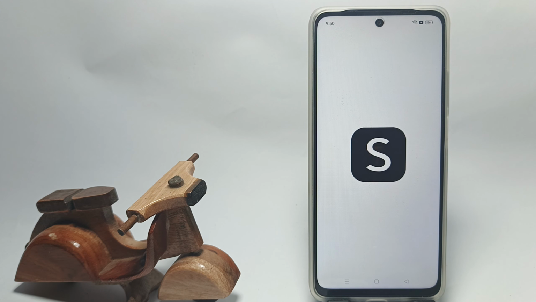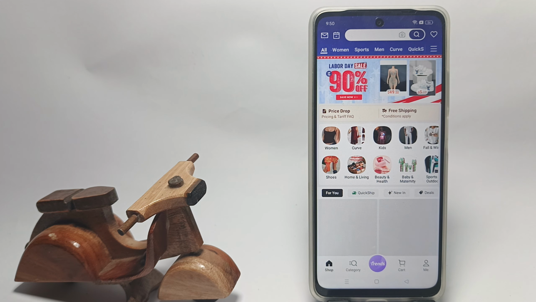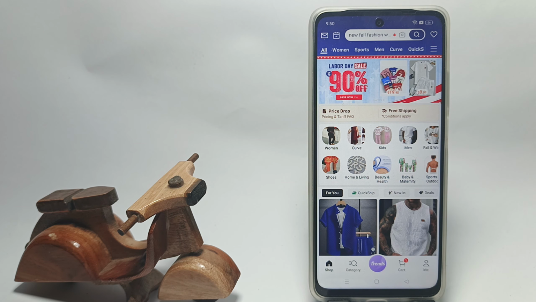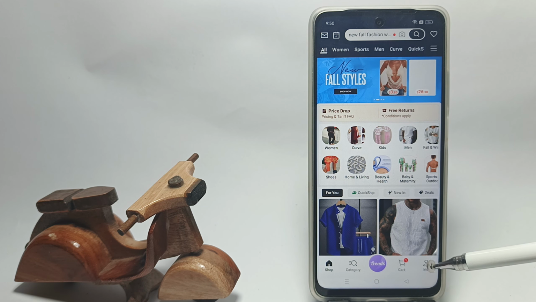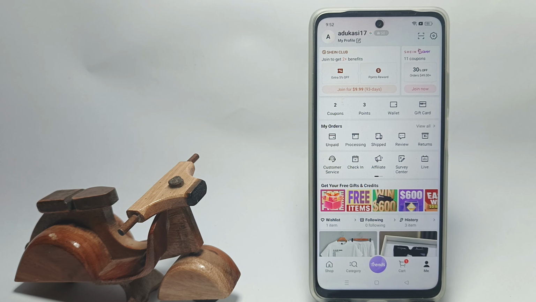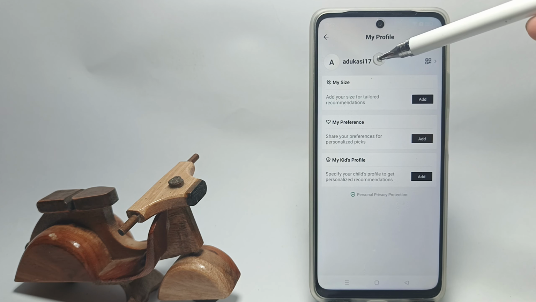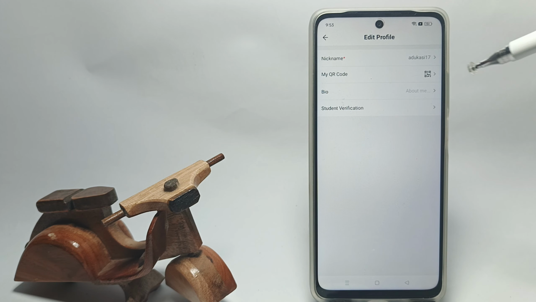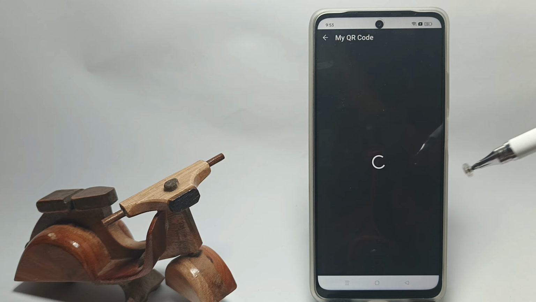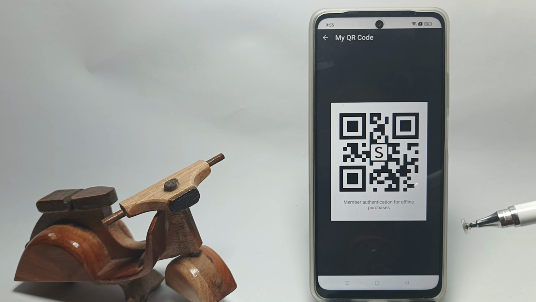Firstly, open the Shein app on your Android device. This is the initial screen of the Shein app. Next, tap the profile icon at the bottom right of the screen. And a menu like this will appear. Tap the My Profile menu at the top left. Tap the profile icon. Tap QR code. So that's it, tutorial how to view QR code in Shein application.